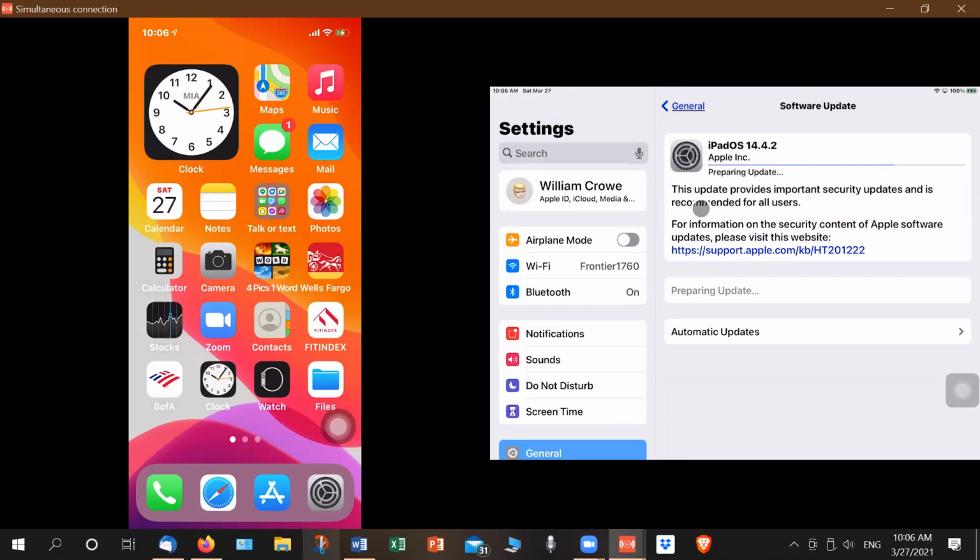Well, this says this update provides important security updates and is recommended for all users. Now, I'm not going to do it right now. Well, it's starting, it says it's preparing it. All right. So after the meeting today, we should be going to 14.4.2.